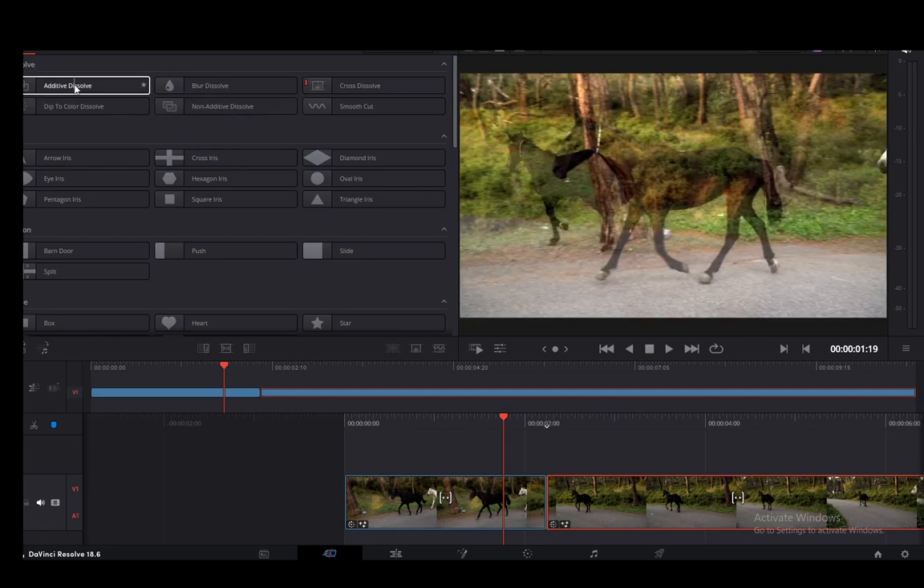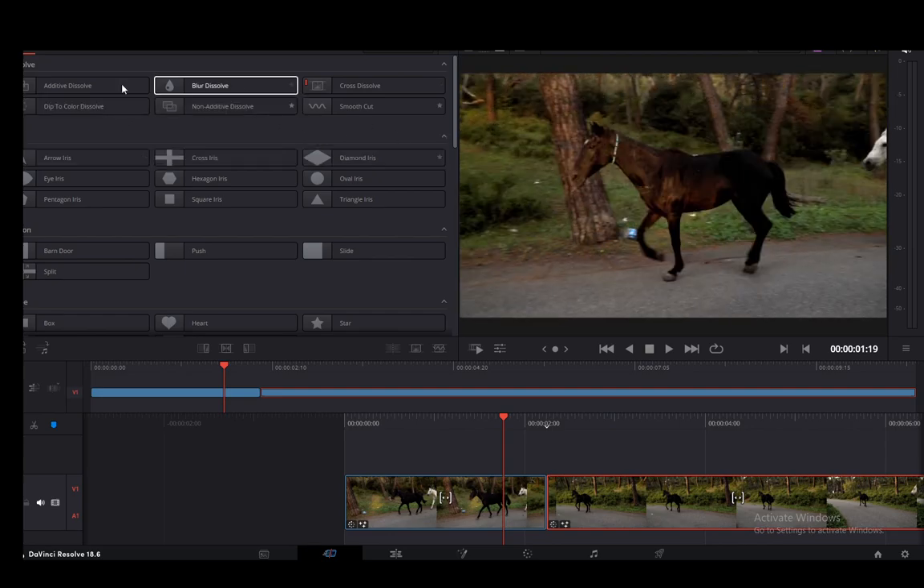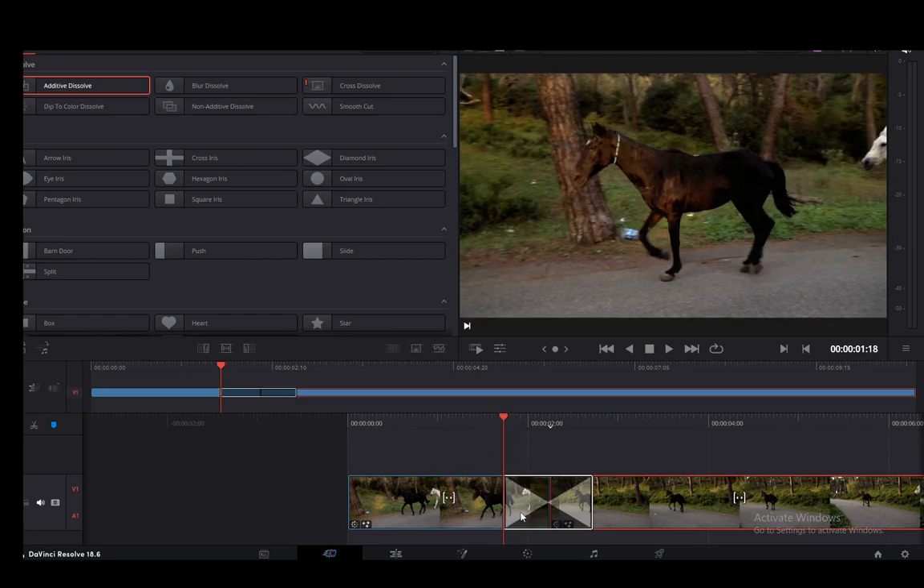And if I go into Transitions, as you can see, you have a couple of different transitions. You have the Blur Dissolve, you have the Additive Dissolve, etc. You have the Non-Additive Dissolve, and you can use whichever you want. For example, I'll use Additive Dissolve. All you have to do is drag it over here and drag it over the middle, right near the transition point from one video to another.